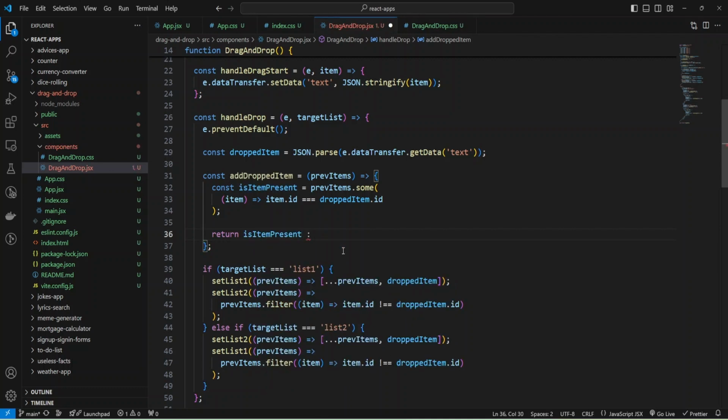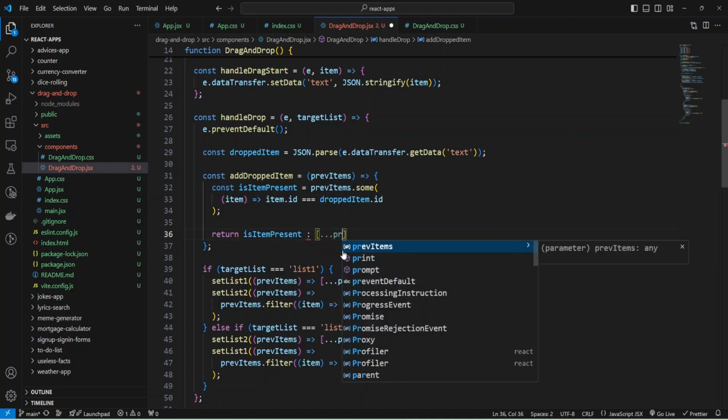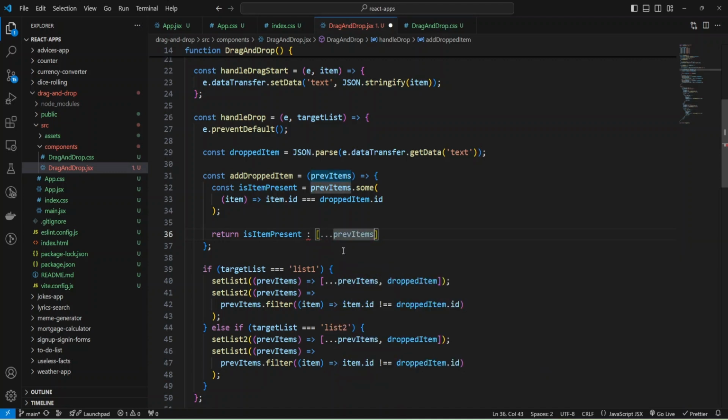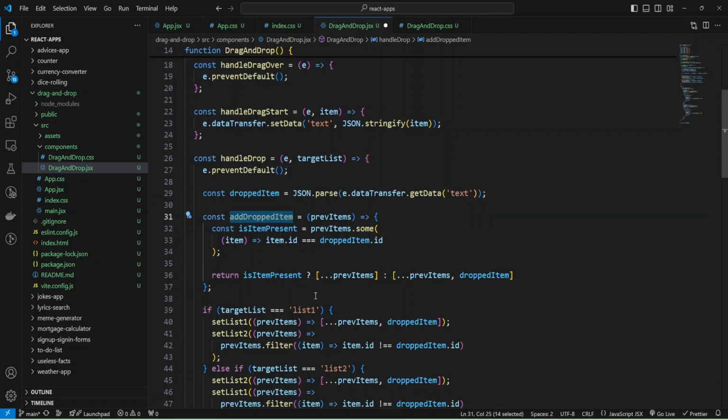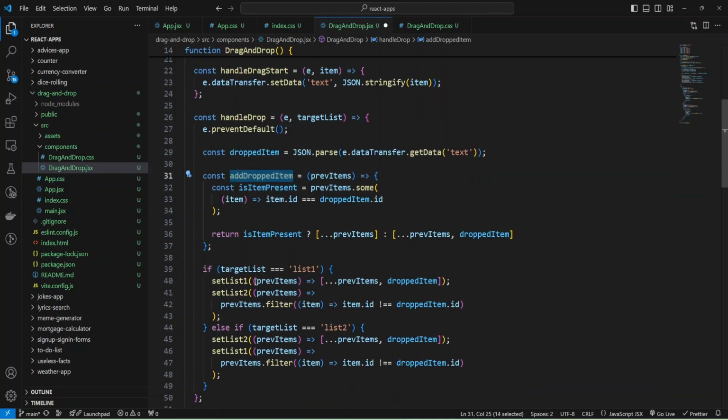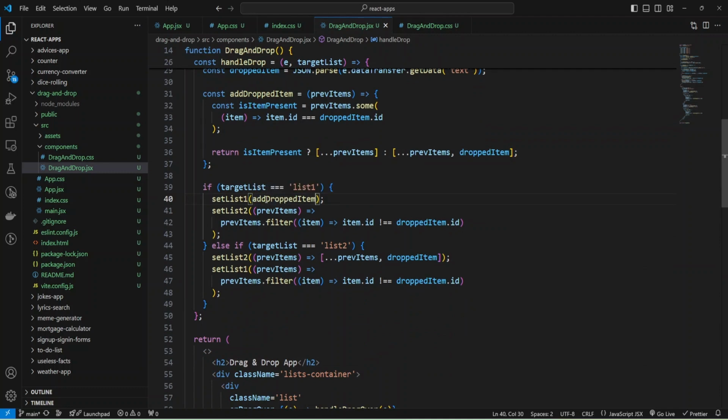And actually, if the item is present, I will just make a copy of my prevItems, and I'm going to use the ternary operator. But if we don't have the item, we need to add the item. And now I can use my droppedItem function inside the setList1. Okay, and actually I can use this function inside setList2.